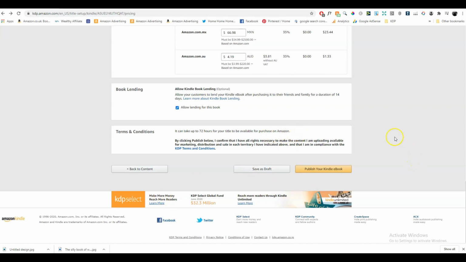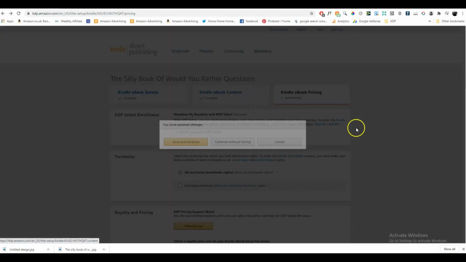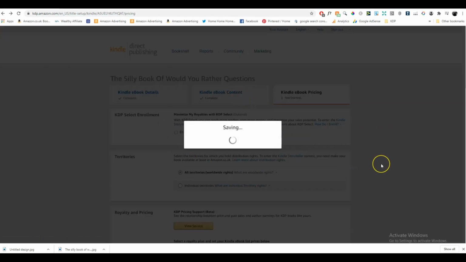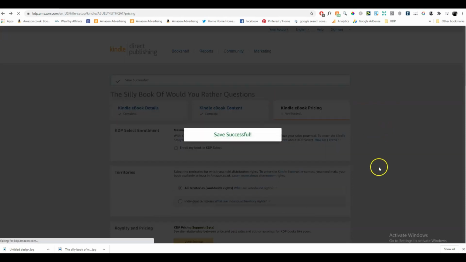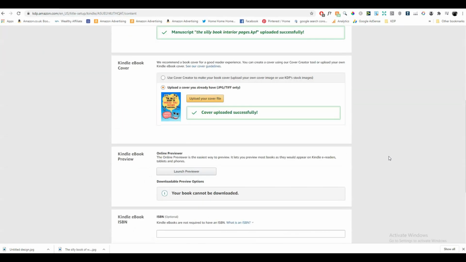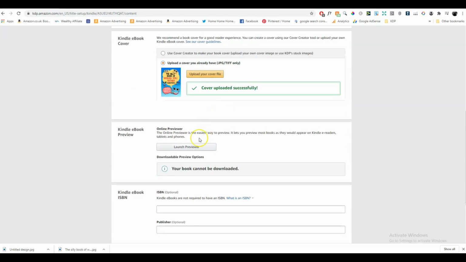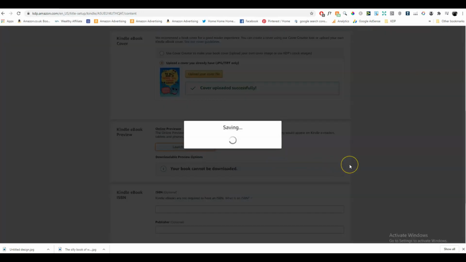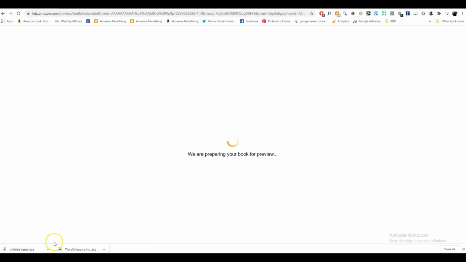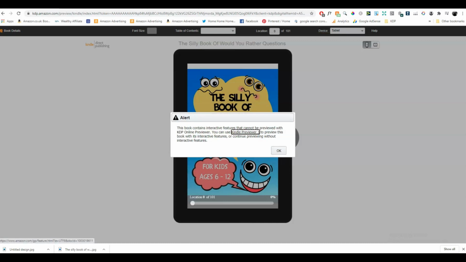So let me just go back to see if I can load my preview now, because I was having problems earlier. So let's load up the previous page. And I'm just going to click on the launch previewer again. I'm not quite sure why it's causing a problem. So we'll have to wait for this to load again. And there we are. Now it's worked.